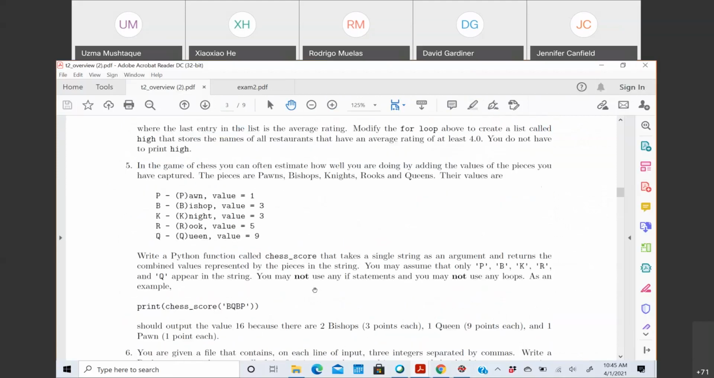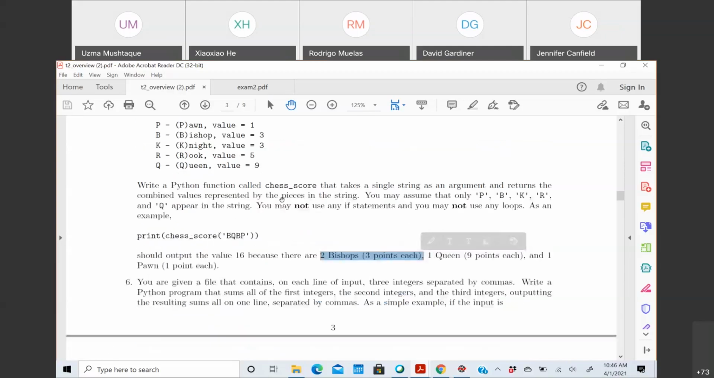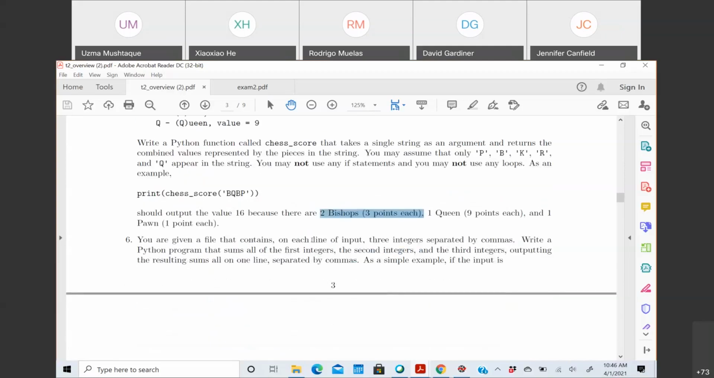A game of chess takes a single string as an argument, returns the combined values. All right, this is, I would say, relevant in the sense that it's using a string function. But I think most of you are familiar already with the dot count function. So essentially, this is a string coming in and we are counting these elements in that string, and then maybe reporting a score based on whatever values each of these has, right? So I don't think this was something that was there in exam one as well.